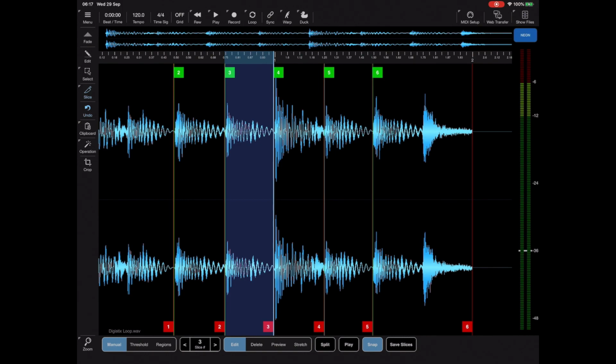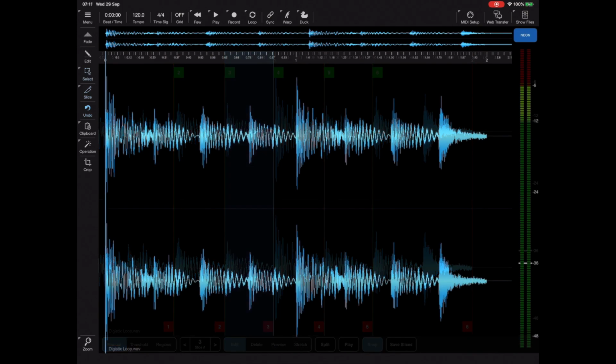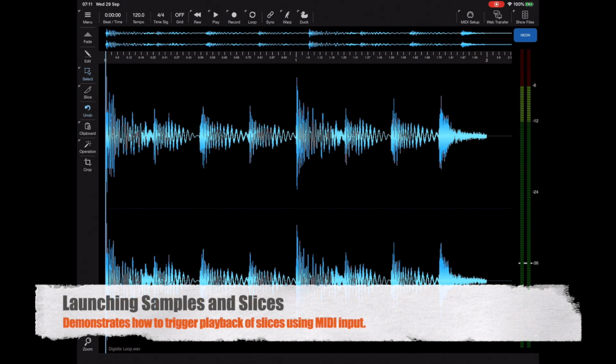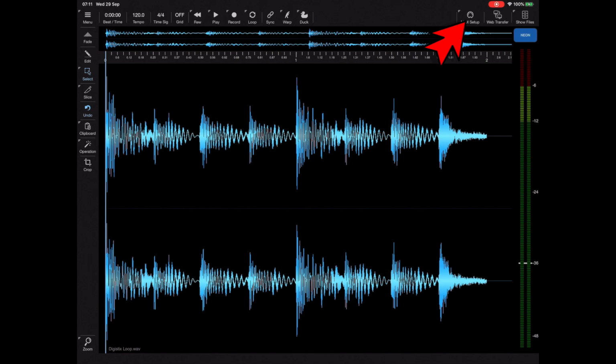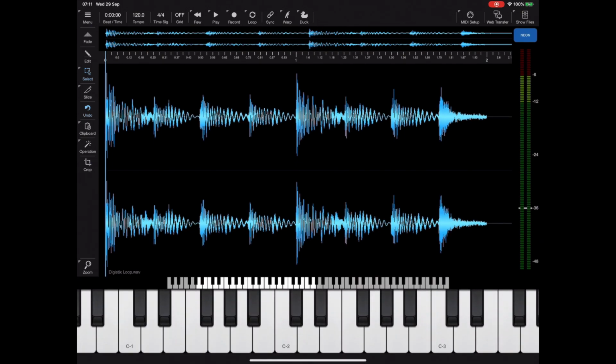Well, the simple answer is we can trigger them remotely. And the easiest way to demonstrate this is in standalone mode. Now, in this new version, if we tap and hold the MIDI setup button, it will display a MIDI keyboard at the bottom of the screen.